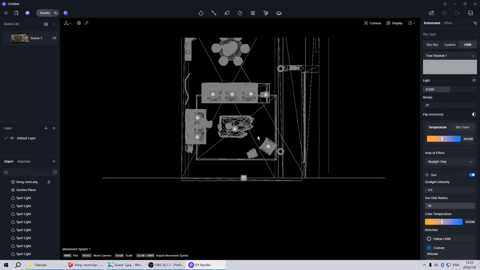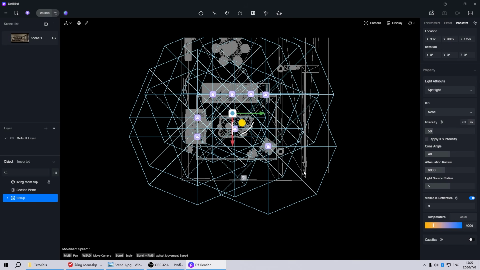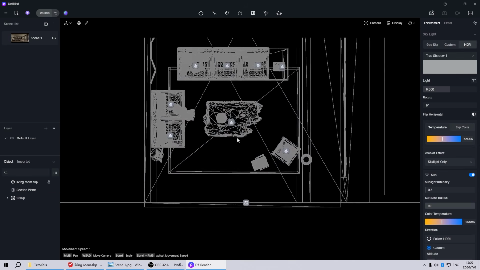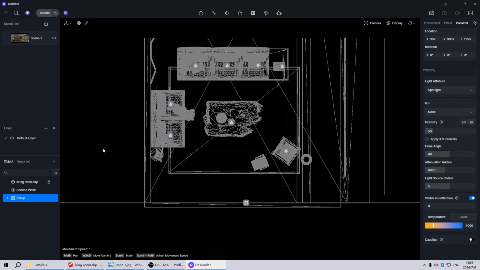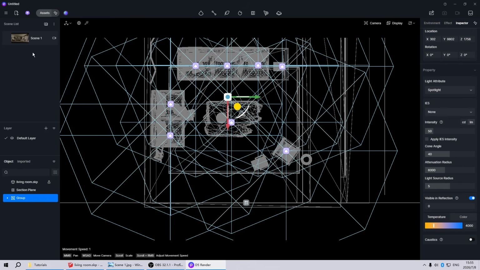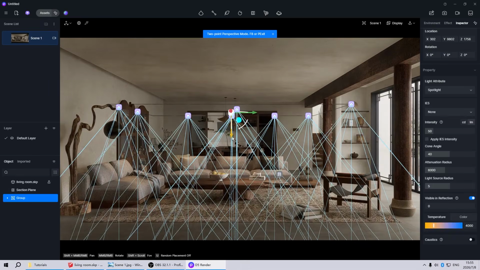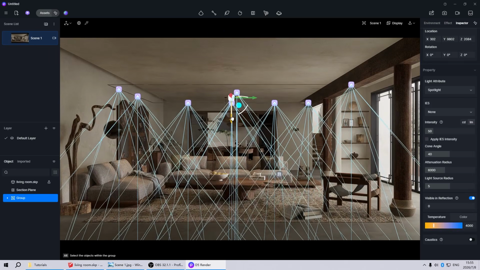Now we can select all those spotlights. Ctrl G to group. So if we want to change its property, it's easier to select. Let's select the spotlight and go back to the view. We can move it up a little bit.